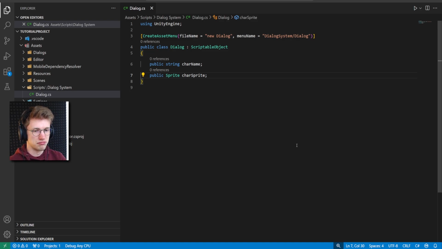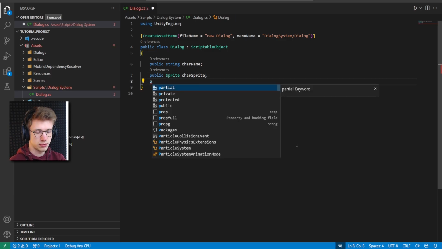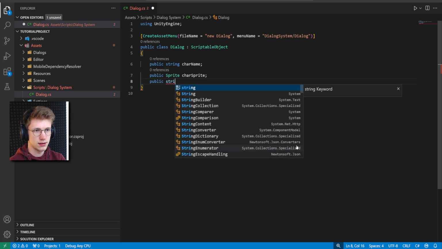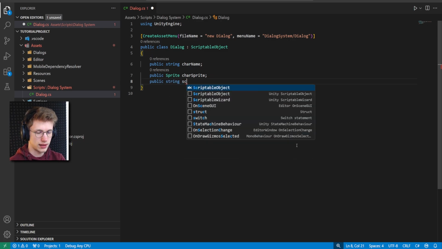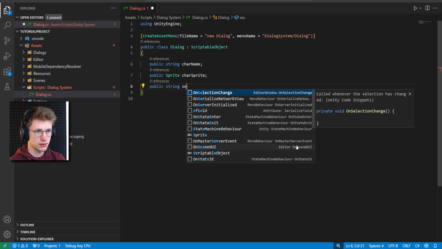You can also leave it out if you don't want any image to appear when you're talking to a character. In my case, I want to. And then it's going to be a little more difficult because we need a text that's actually going to be displayed.